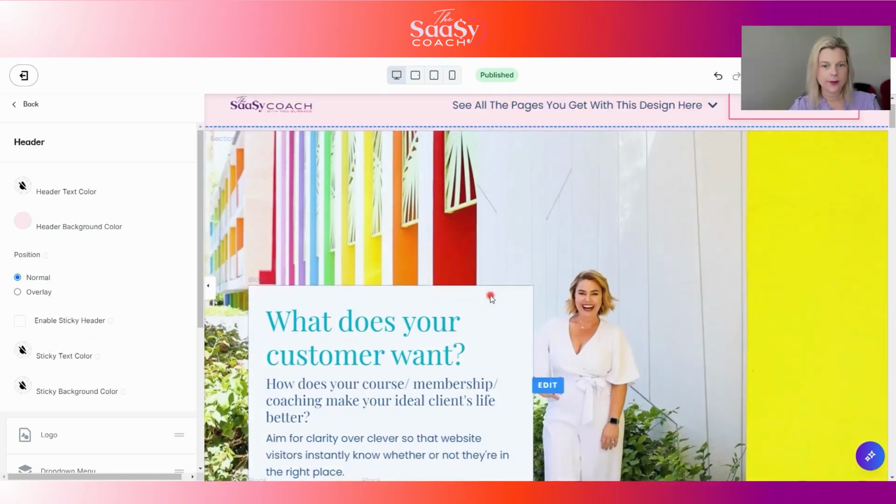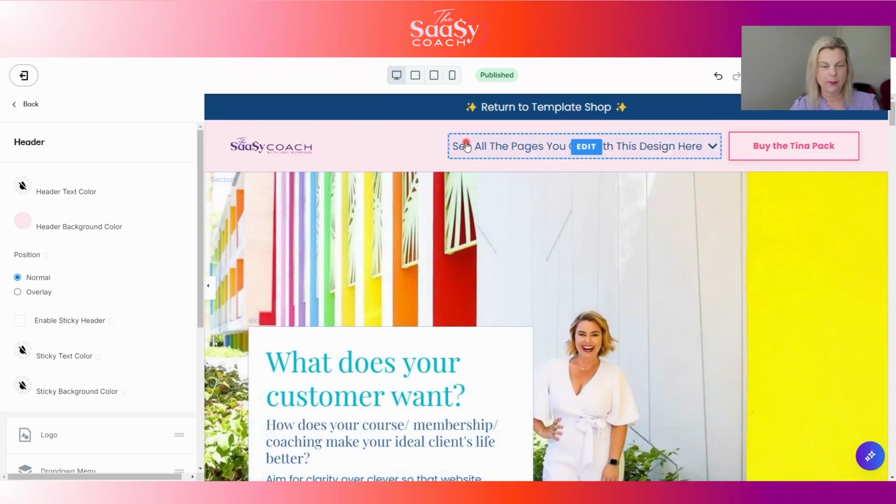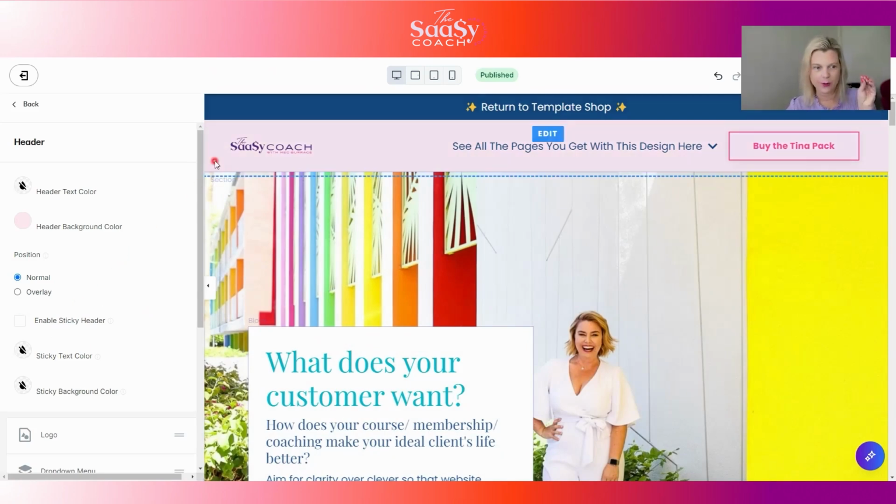You can have normal as it is here, or overlay, where it sits over the top of the image. If you're scrolling down the page and you want the header bar to stay in place, you can click on sticky header. If you do have the header bar stay in place and you don't want it to be a solid pink as people are scrolling down the page, you could change the background color to something else, something a bit more semi-transparent. So you can do lots of things as far as the styling of your header bar.